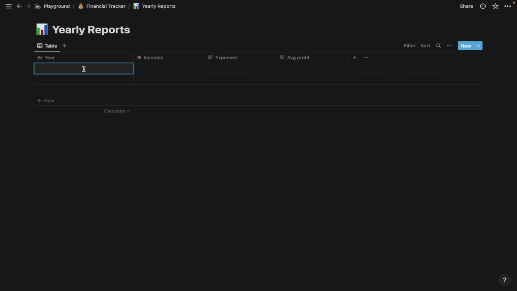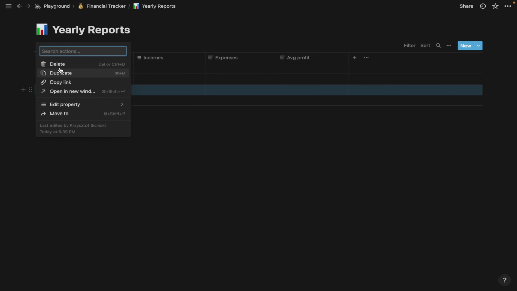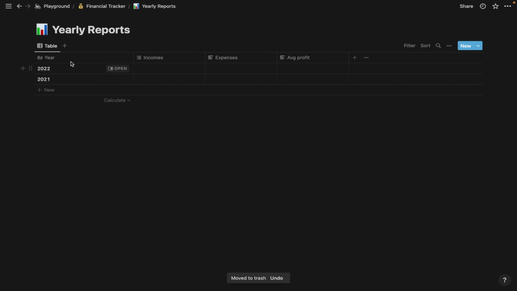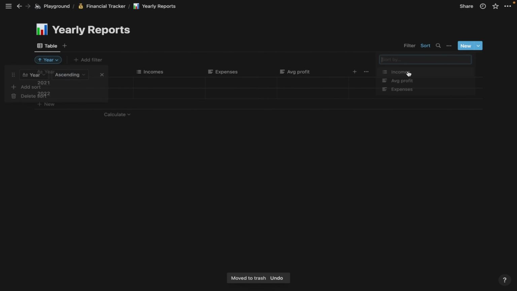So here I type 2022 and here 2021. This line is not required, so I delete it. We can add sorting, for example by years, ascending or descending, maybe descending because we're starting from the newest to oldest years. And we go back to our financial tracker.